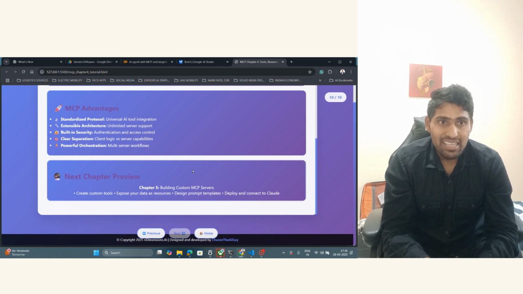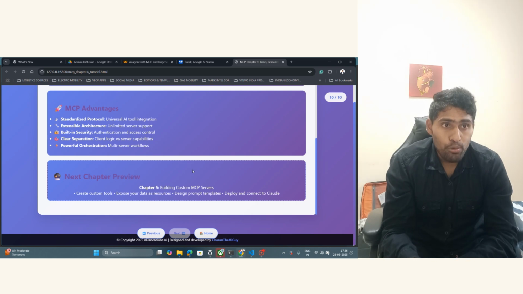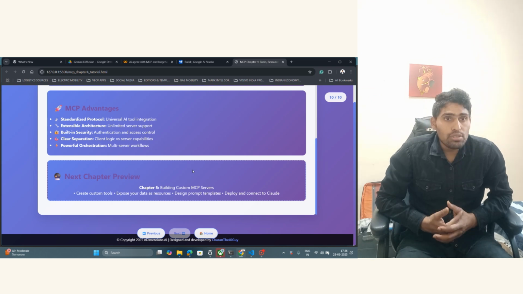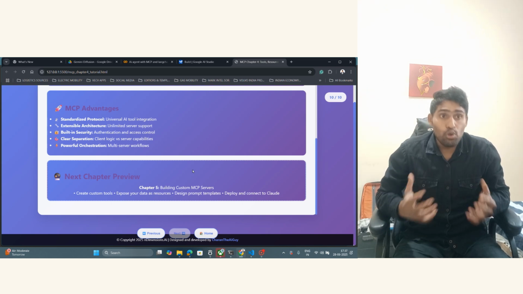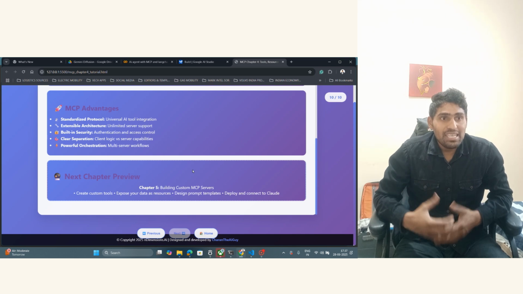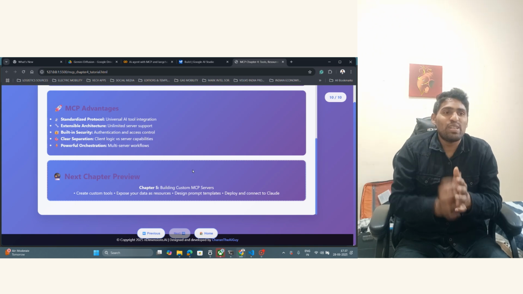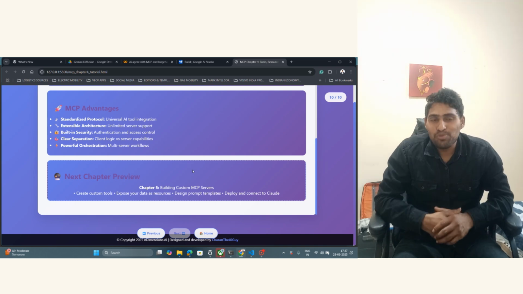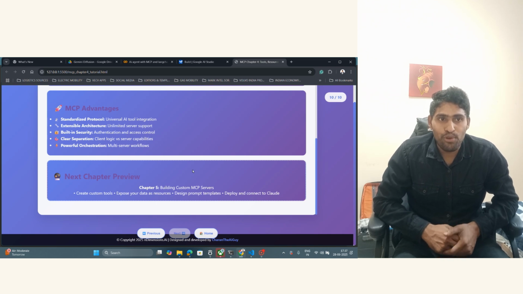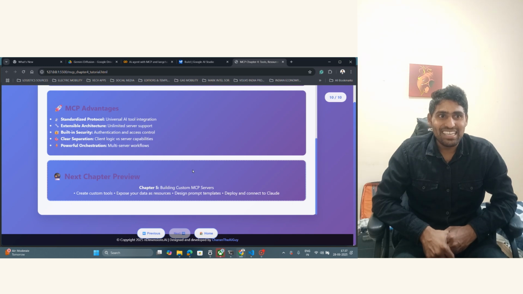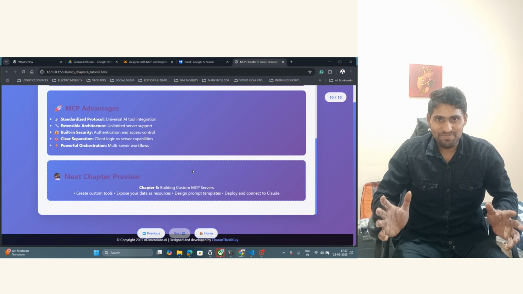Now in chapter 5, we'll show you how to build your own MCP servers. You will create custom tools, expose your data as resources, design prompt templates, and connect them to Claude. So the infrastructure we have demonstrated today, you can extend it with your own specialized capabilities. That's the MCP revolution: we have moved from AI that can think to AI that can act in the real world, and you're just seeing exactly how that works.